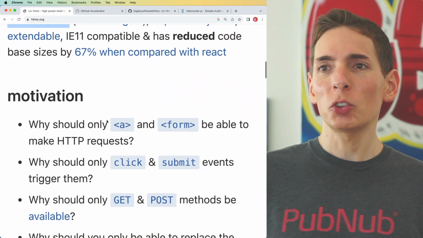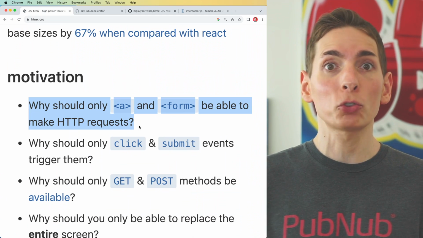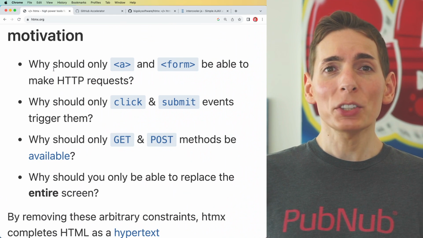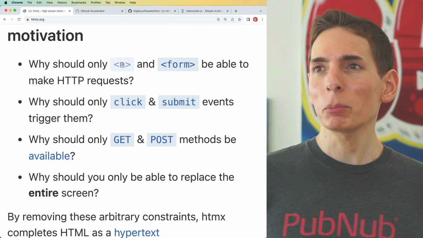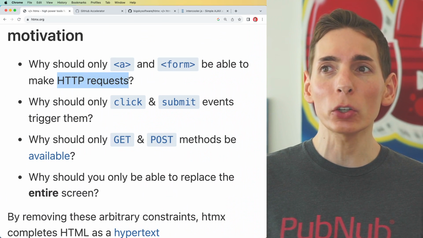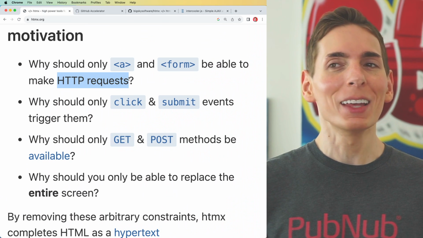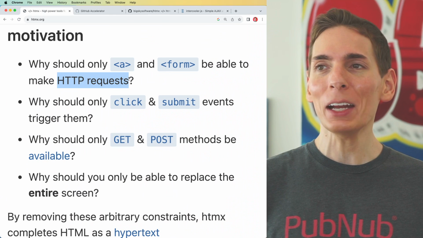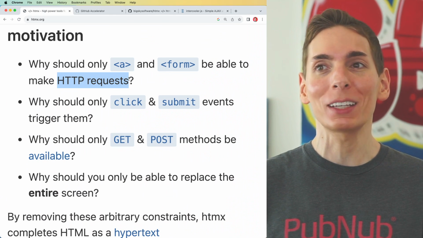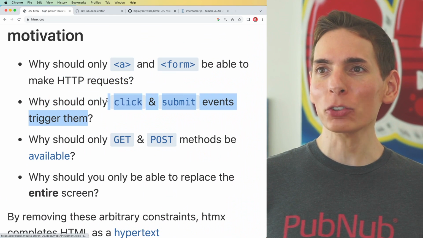The big one is specifically interacting with APIs and data on maybe a server or a serverless system. The motivation I see listed here describes why only anchor tags and form tags should be able to make HTTP calls from HTML directly. That's kind of exciting. Does that mean that every kind of HTML element, it looks like, can make an HTTP request using HTMX? Ooh, and we can add extra triggers.